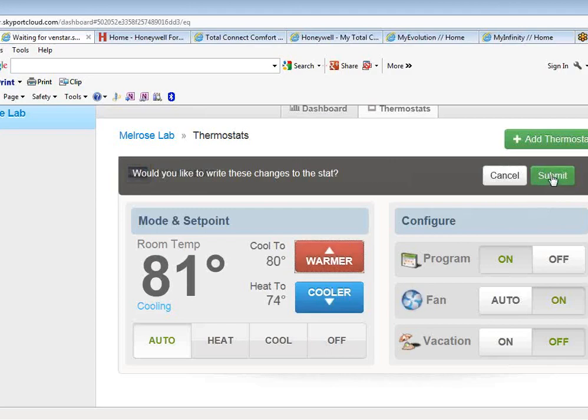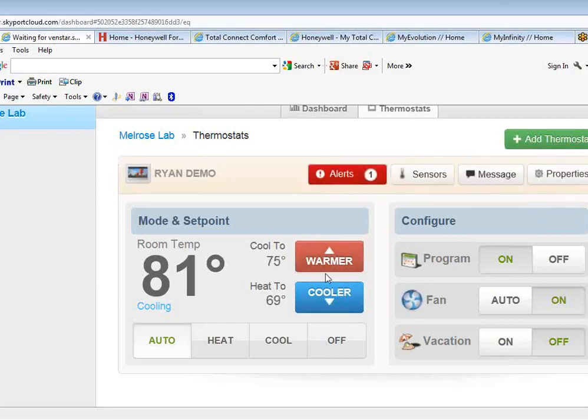When I'm all done, I can hit submit, and it'll send the changes down to my thermostat. I can switch my modes. Right now I'm in auto, but I can switch from heat, cool, and off. So if this is a vacation home and I normally have it off, I can turn the cooling on as I'm getting ready to go over there.